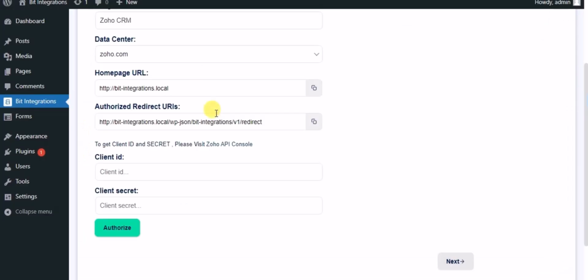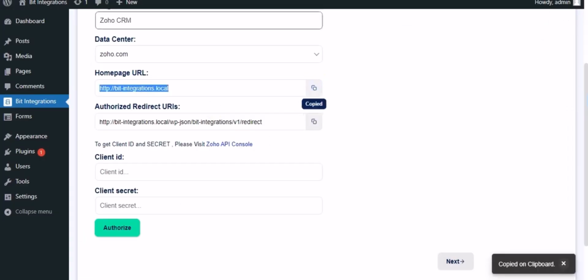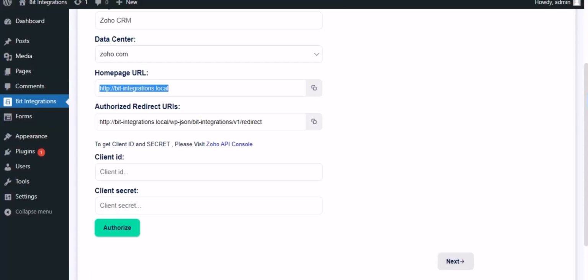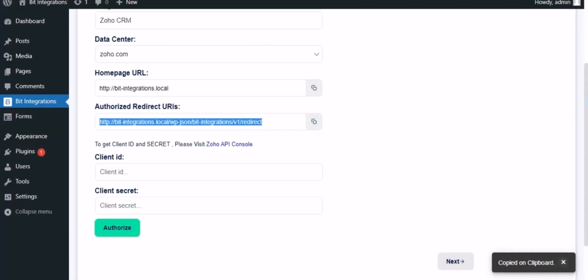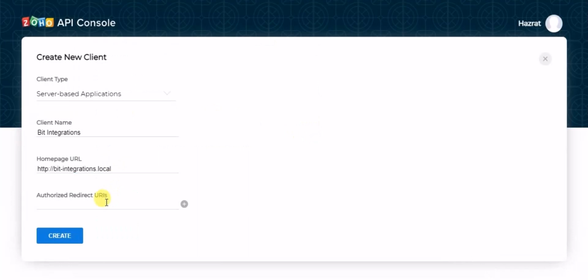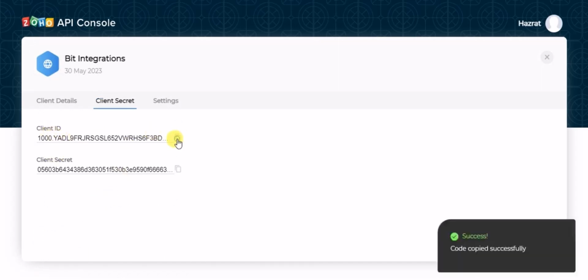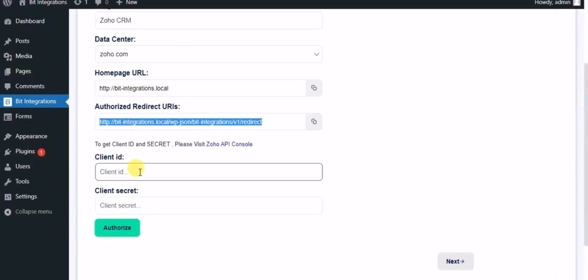Copy homepage URL and redirect URL from authorization page and paste it here. Now click on Create. You can see client ID and client secret. Copy this and paste it in authorization page.